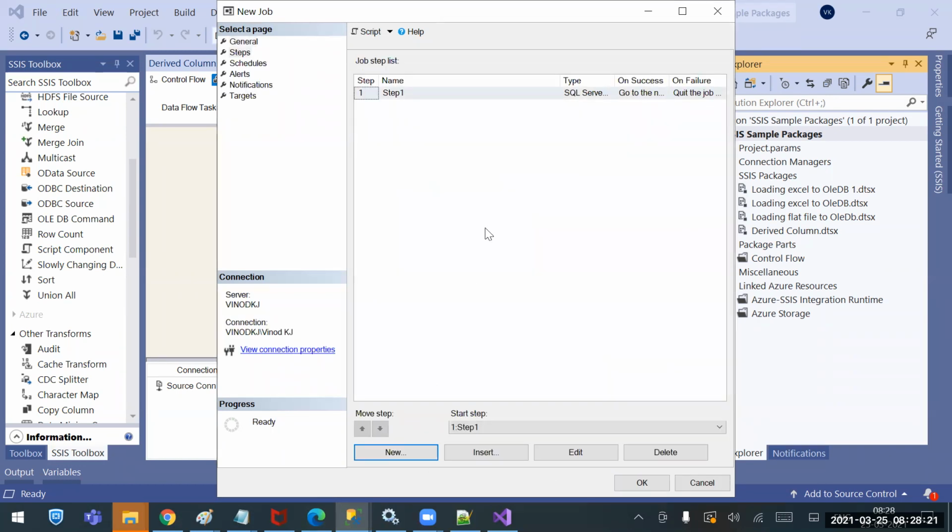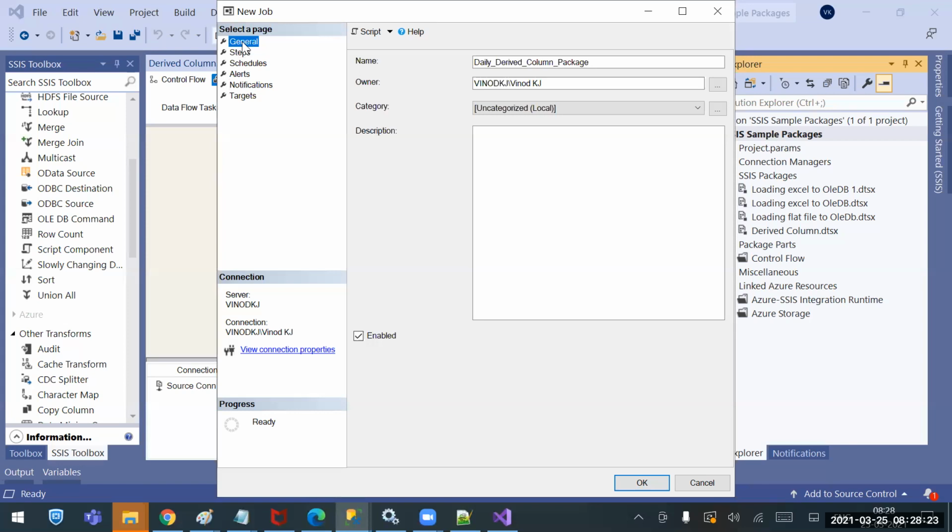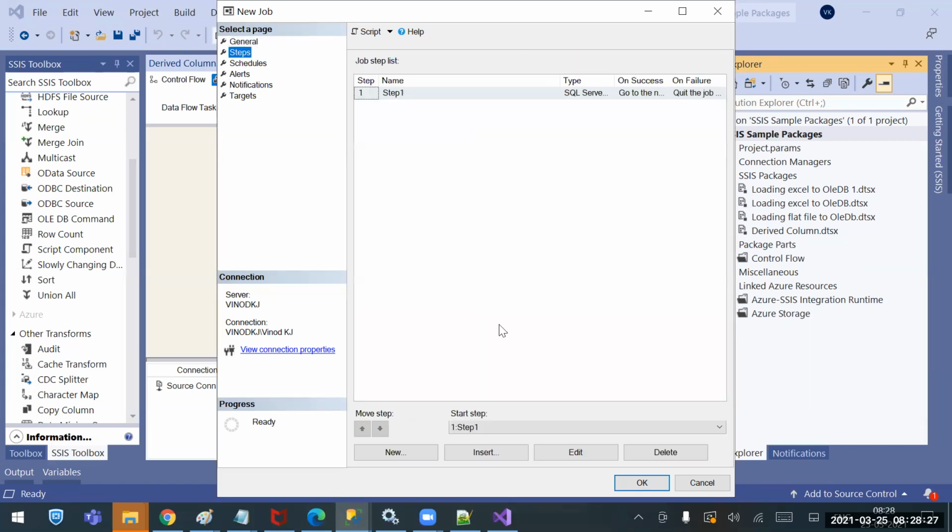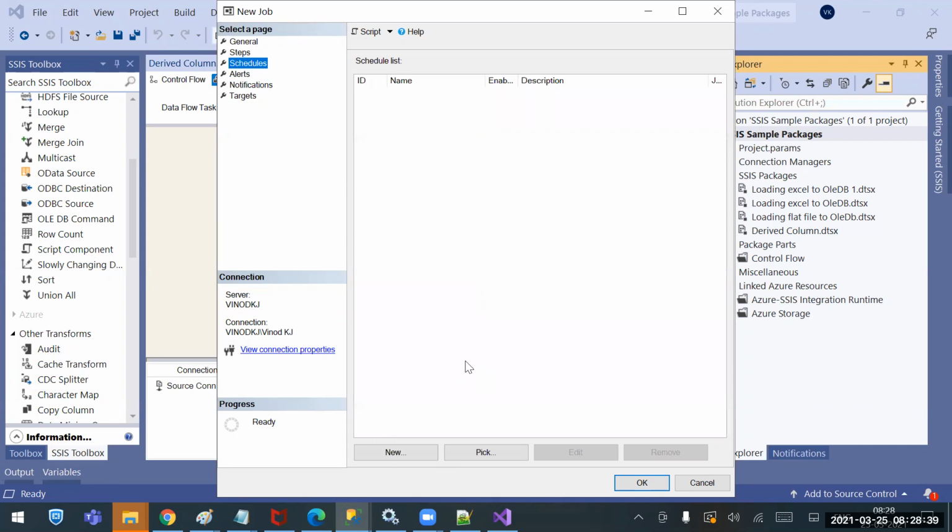Clear? So I went to General, where I am giving the job name, and in the Steps I'm clicking on a new step where I'll be adding the package path and all that I have selected. That's it. And Schedule means, I know which package I need to run, but I don't know what time it has to start. Correct? That has to be done in the schedule levels.